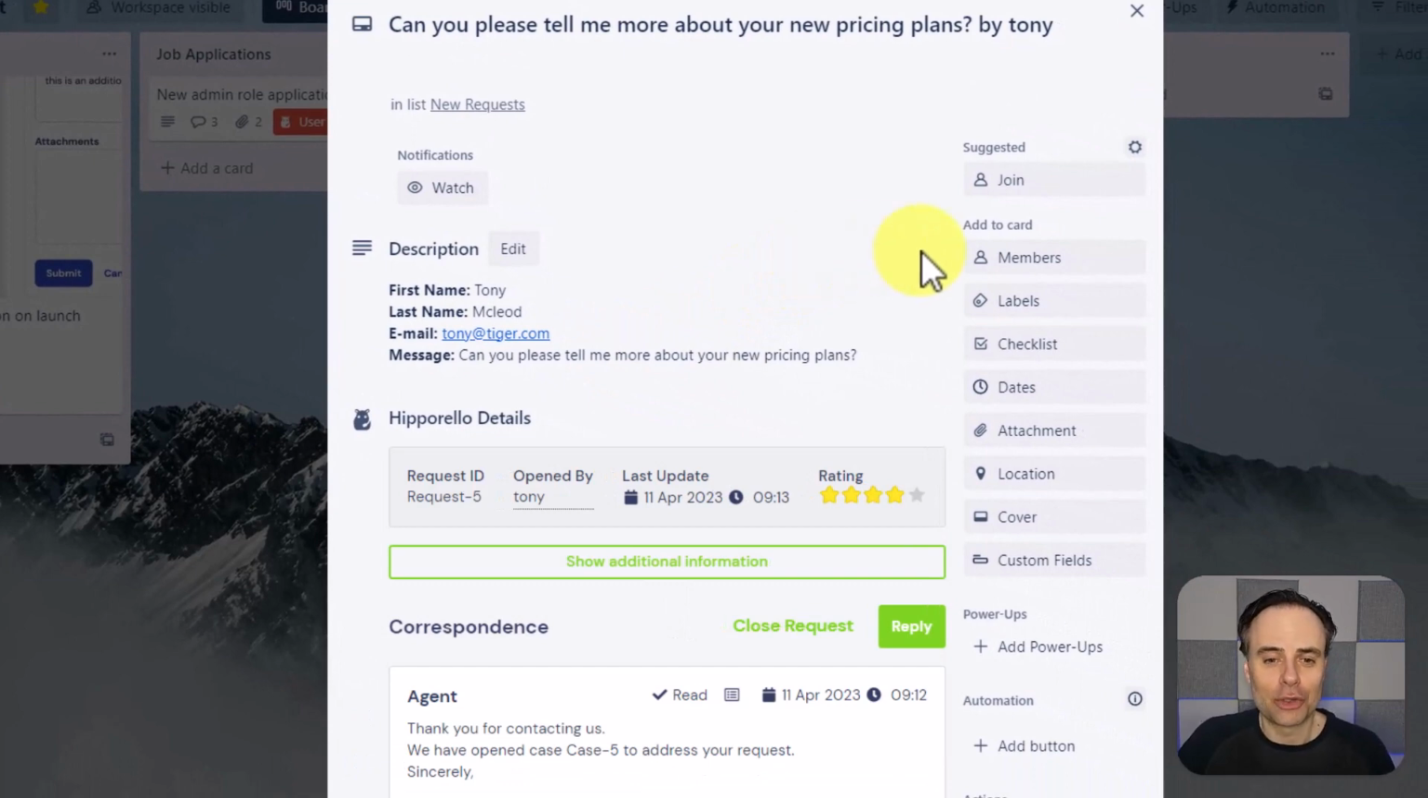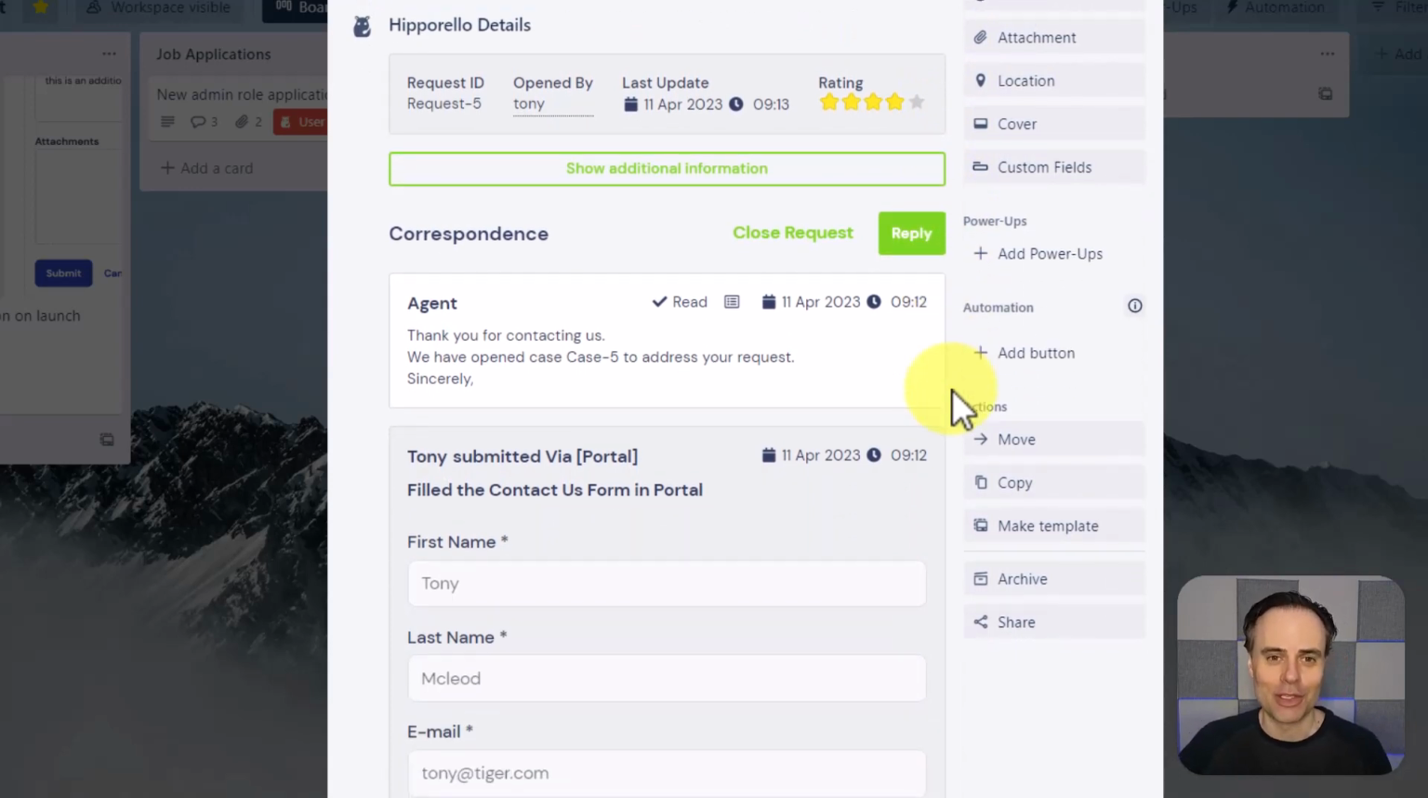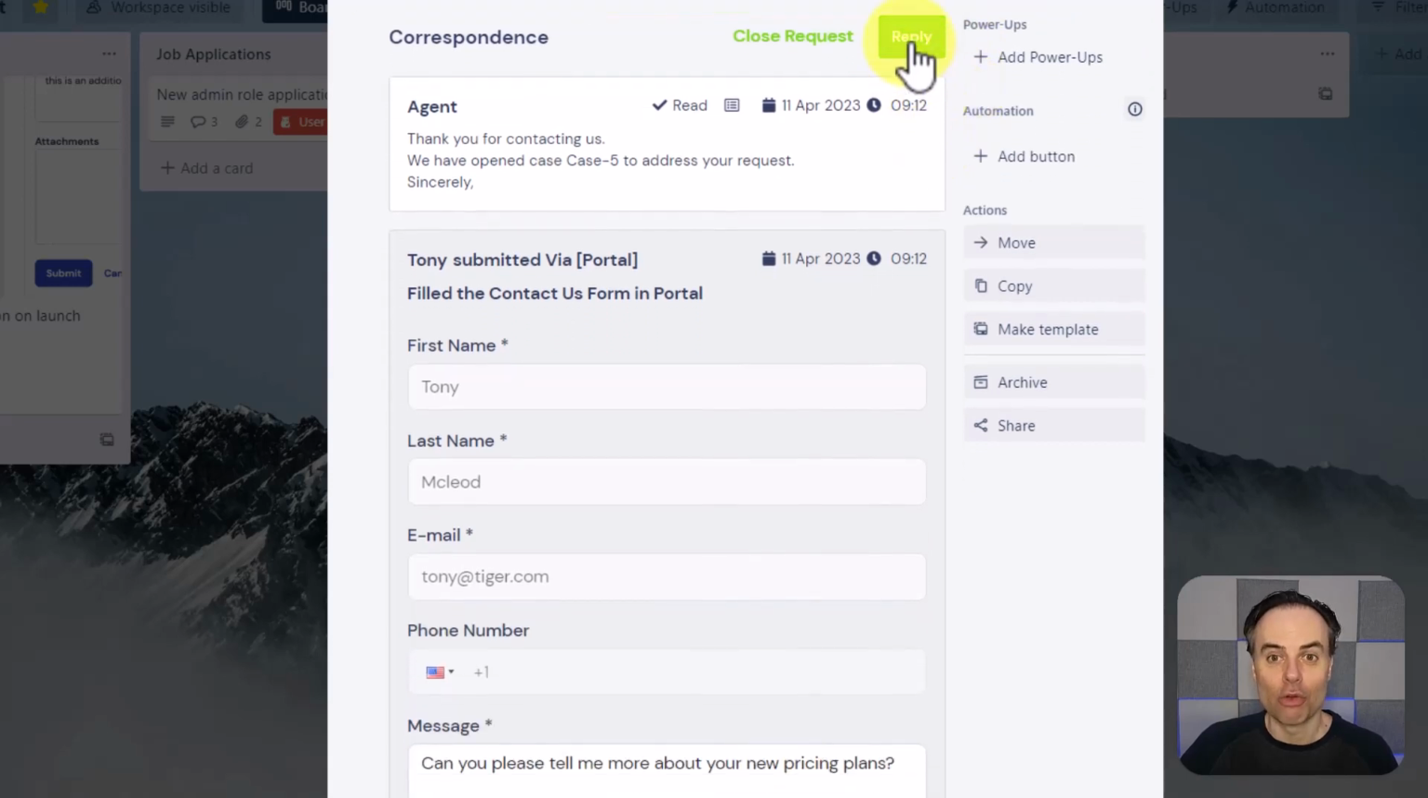Here within the Trello card itself, under the description, we have the entire message, including name, email address, and what they wrote. But it's down below where the true power of Hipporello becomes so apparent, because not only do we have all of the tracking information, including the rating that user gave us, but you can see that we can also reply to this message directly.